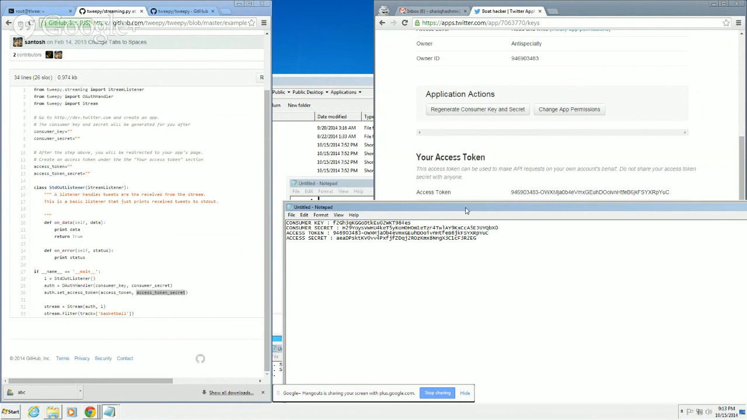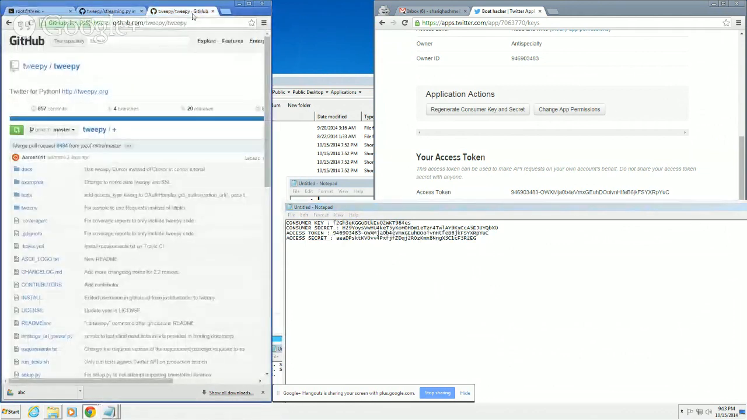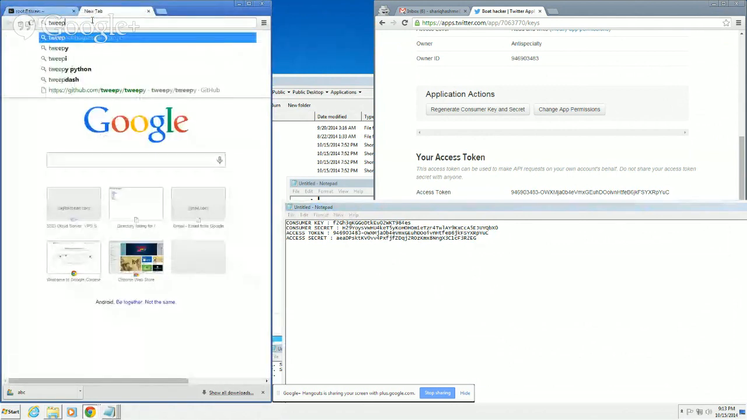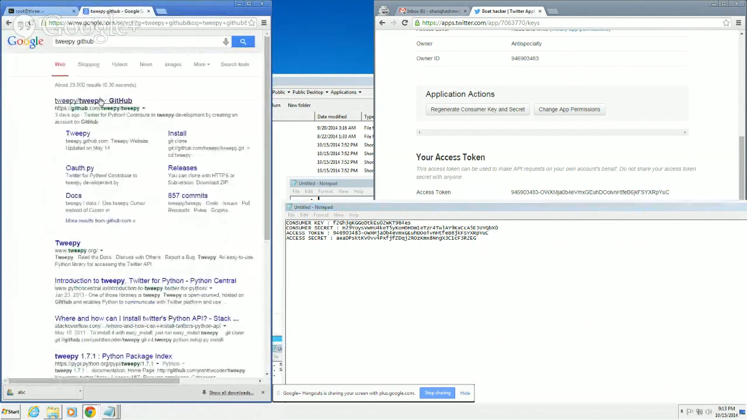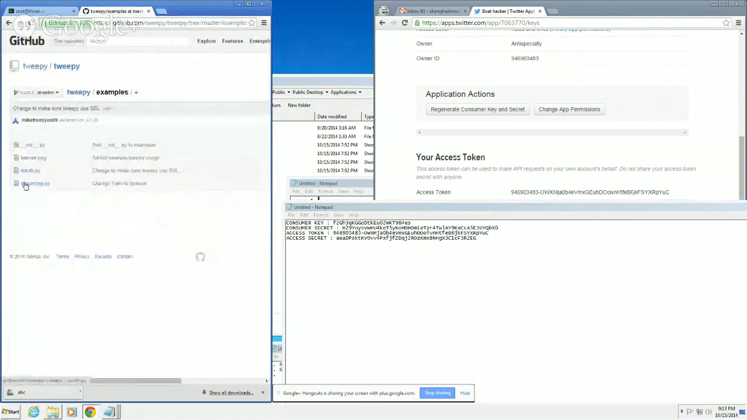Okay, now that we have all of these weird sequences of characters, we can use these in Tweepy. So again, to get to the Tweepy GitHub, go online, search for Tweepy GitHub. Open it up, hit examples, and you get all these scripts that show you examples of Tweepy being used.